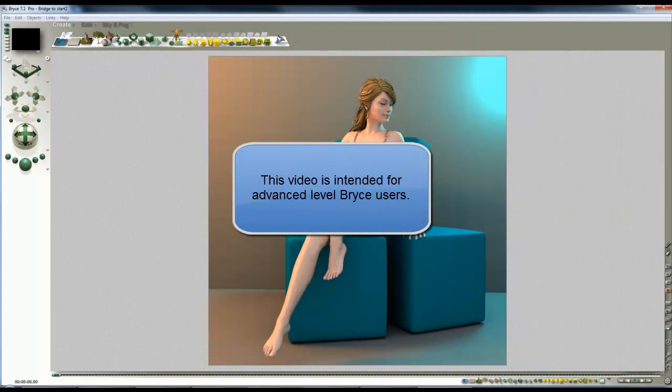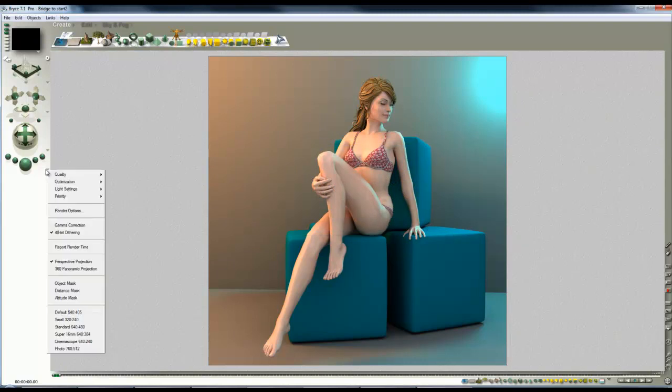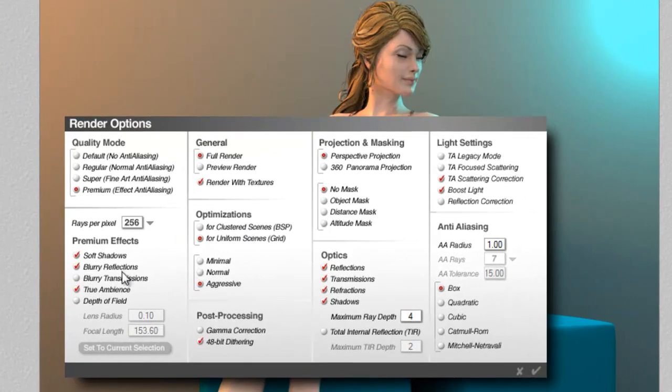In my last tutorial I got this far and it took about an hour to render. The reason the render time is so high is because we are rendering with reflection and soft shadows and true ambience all together. Now, true ambience is the component that requires the rays per pixel to be so high, because that's the only way to combat the noise that's generated by the true ambience effect.